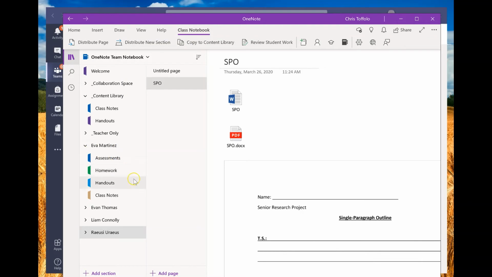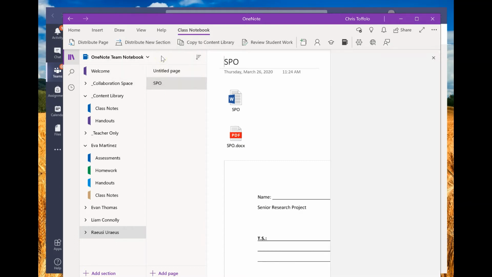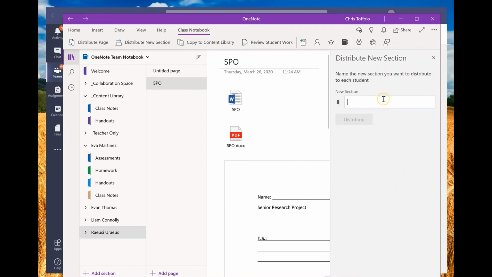Let's say I have assessments, homework, handouts, class notes, and throughout the year, you found out that you wanted a folder separate just for your PowerPoint slides, and you wanted to add something in there that was a folder for PowerPoint slides and distribute that out. You can easily distribute a section the same way you distribute a page. You go to distribute new section, you would title it, and you would go through a very similar distribution process. So let's say I wanted to call it PowerPoint. And I would distribute it out that way.